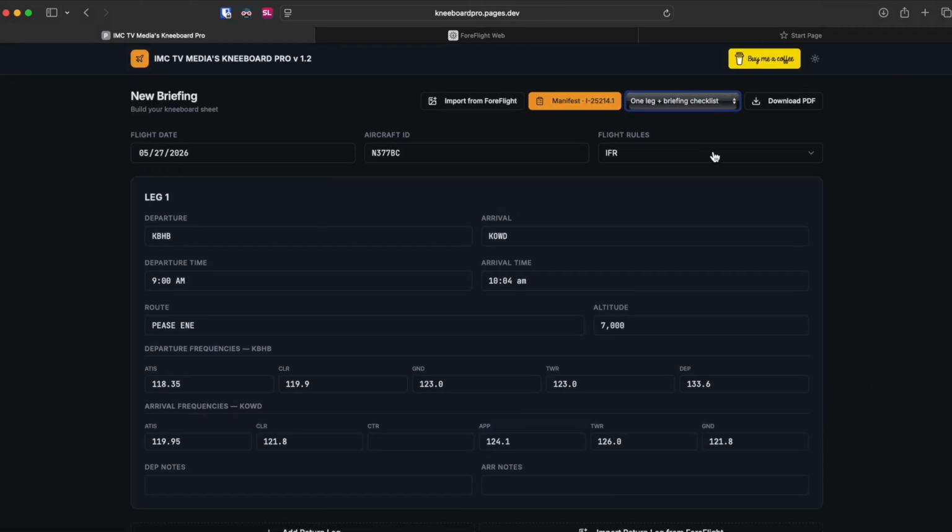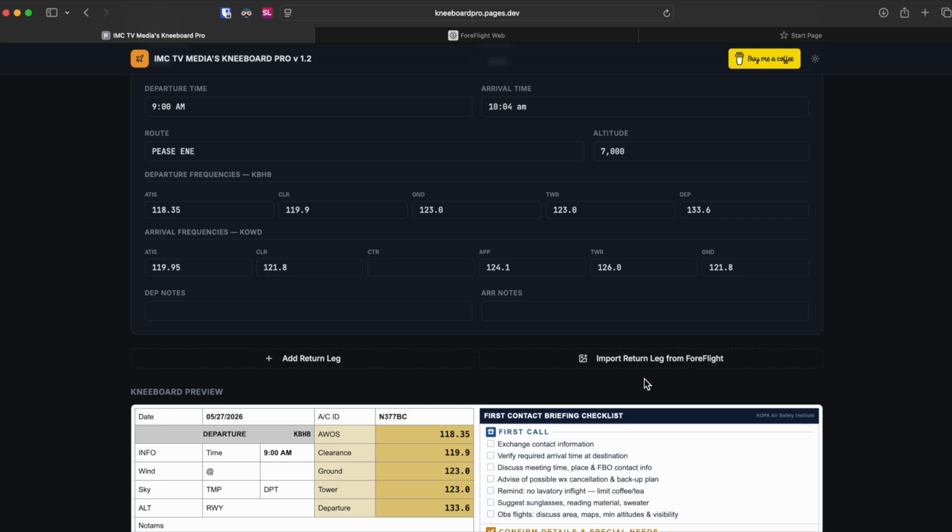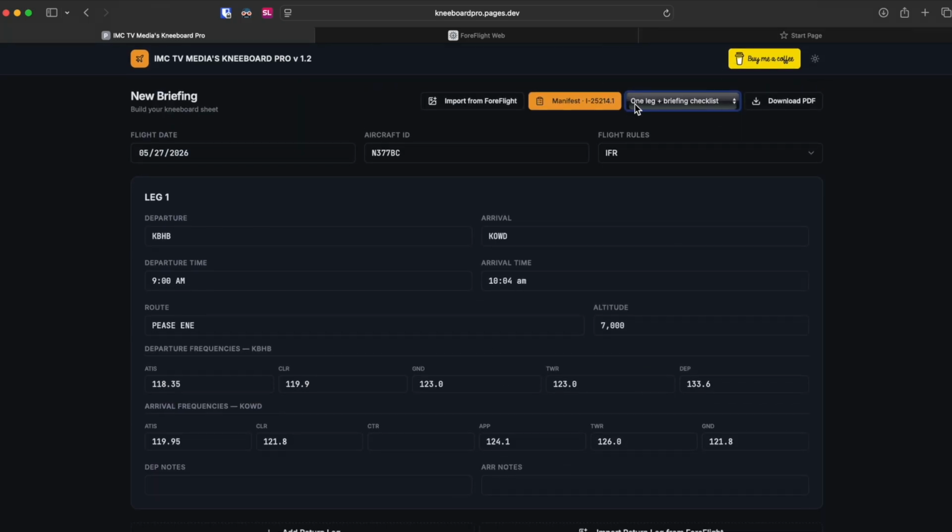So that's it. You can also add a return leg if you want, the same exact way you added the first leg. If you want, you can fill these in manually, but it's just so easy to import from ForeFlight. Not sure why you would. And then finally, you just download it, you print it, and don't forget to take it with you. So that's it. I hope that you find this useful, and fly safe.